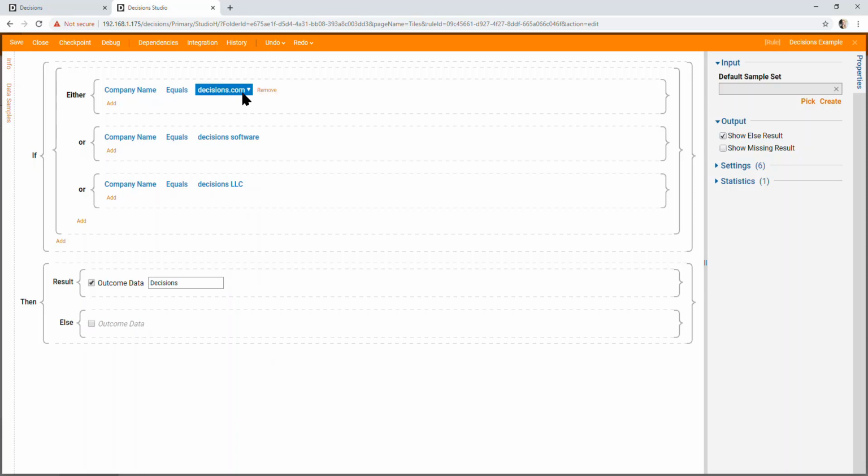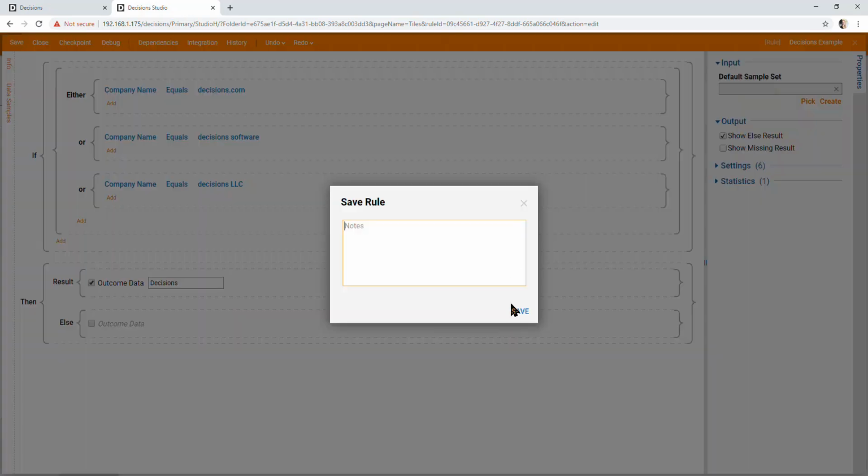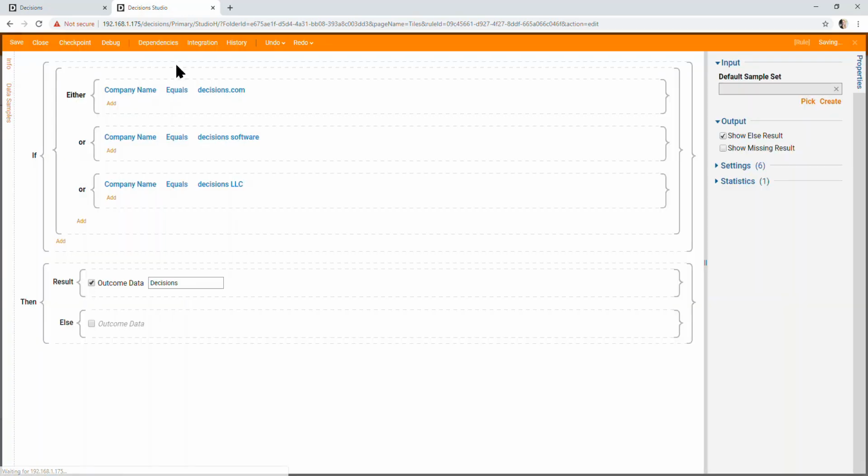So now I can define the output data here. Again, if that company name matches any of these, let's go ahead and just output Decisions as a result here, and we will update the database with this record. So I'll go ahead and hit save. We'll close out of here. And I see we're coming up on the time here, so I just want to leave enough time for anybody who has questions.